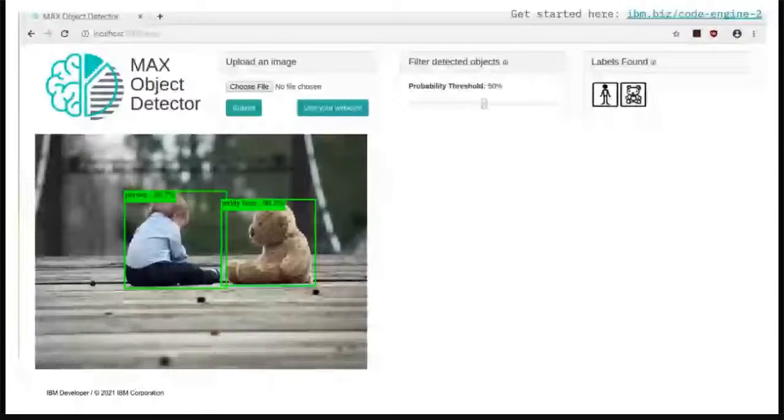As you can see here, we have this MAX Object Detector. This is what the deployed application looks like. What you're able to do is upload an image, or you can also use your webcam, which I'll show you in just a second. And the IBM Code MAX Object Detector will actually do some machine learning on your image and detect what types of things are in your image.